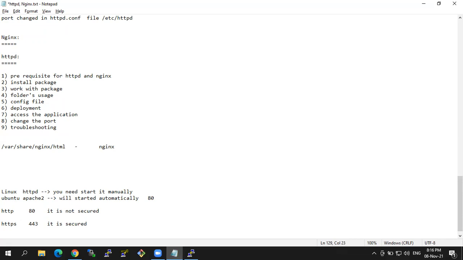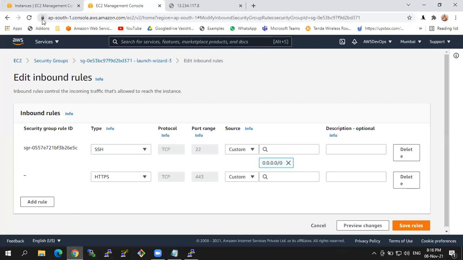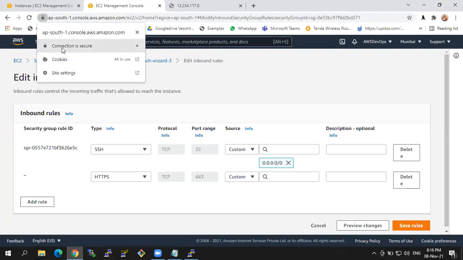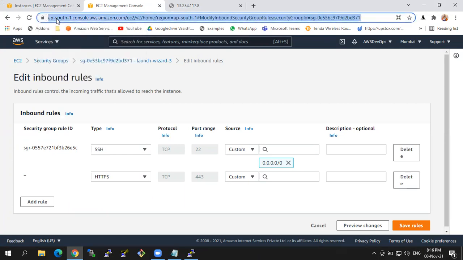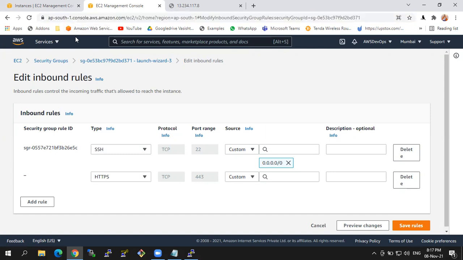So we also know that if any browser has this type of lock symbol, that means the connection is secure. Whenever any website starts with HTTPS, then we can trust that website. It has a valid certificate, therefore we can trust the certificate. We can trust the website. That means it is a valid website. So we can trust this website.